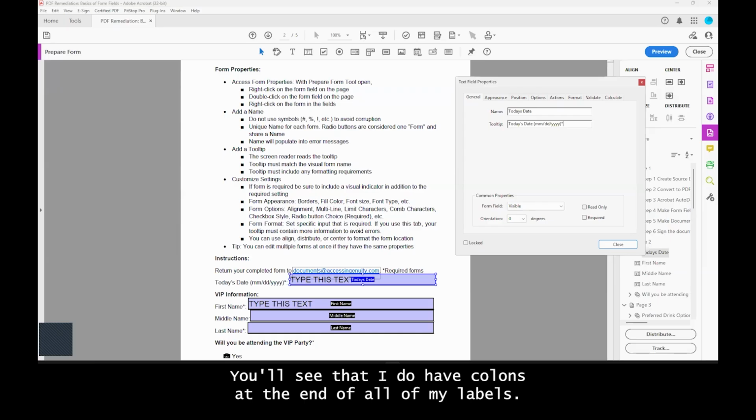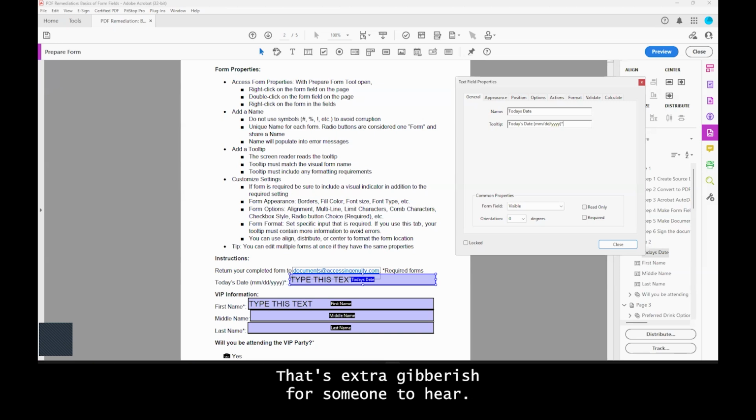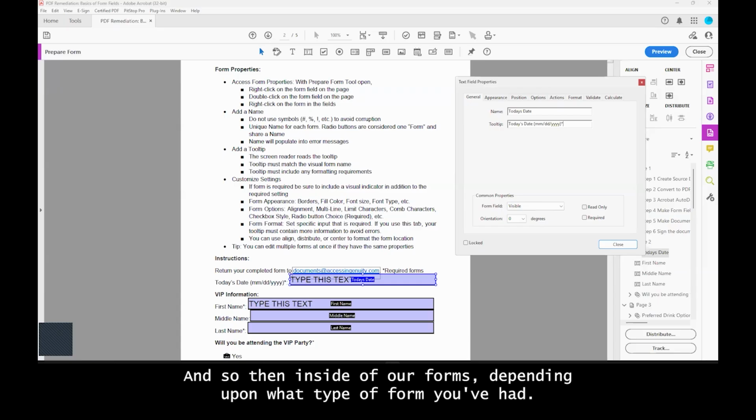You'll see that I do have colons at the end of all of my labels. We don't consider the colon a requirement in the tooltip. That's extra gibberish for someone to hear. So you don't have to add the colons, but the actual information does have to match exactly what you have there. And so then inside of our forms, depending upon what type of form you have.